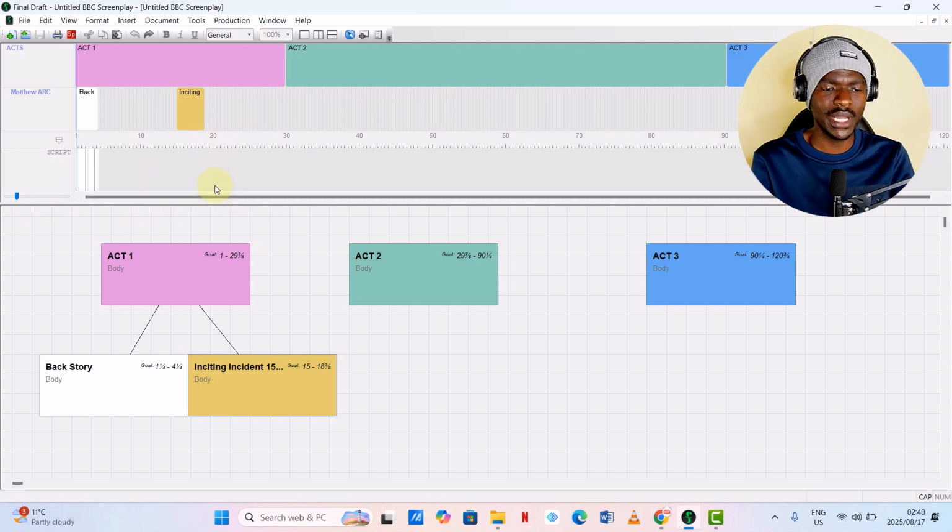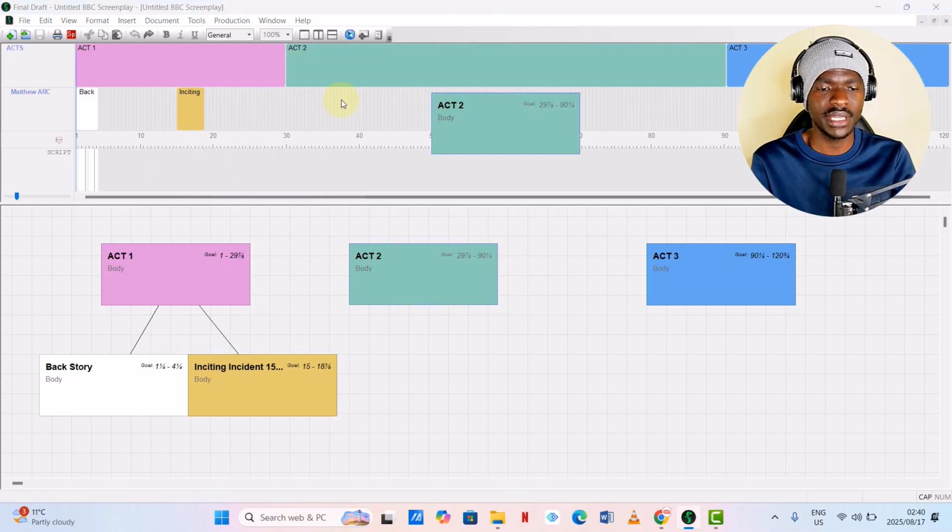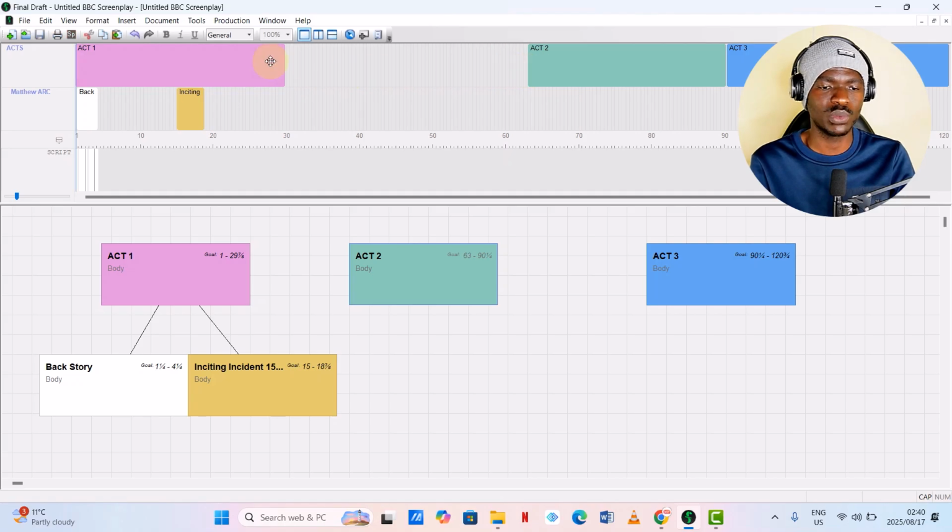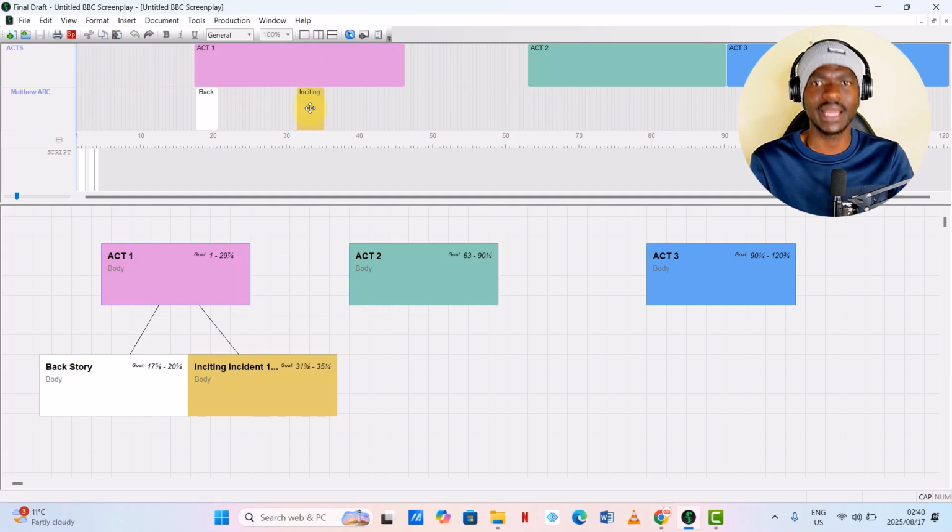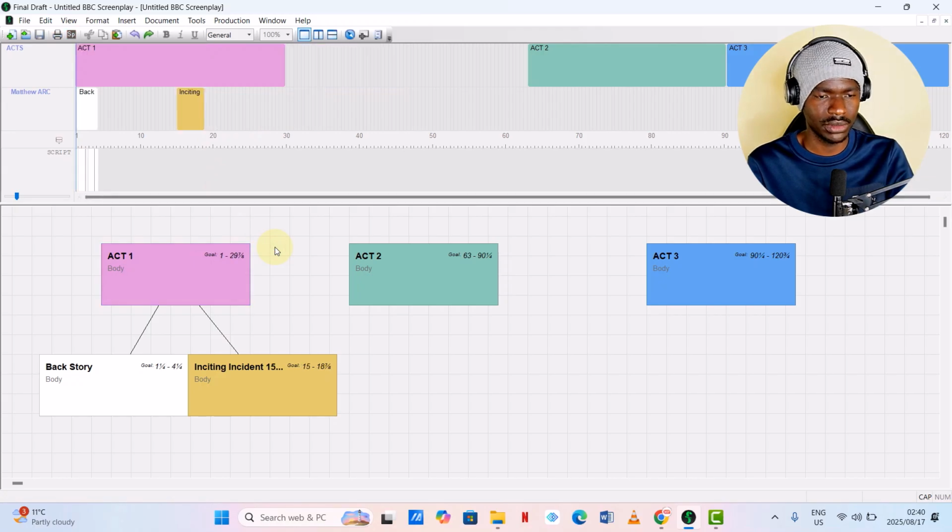So why were we linking these bits to Act 1? Check here. In case we might want to move Act 1, maybe shift it in time, go forward or go back, check here. These bits are moving with Act 1. Let me just show you one last thing, let me just undo.